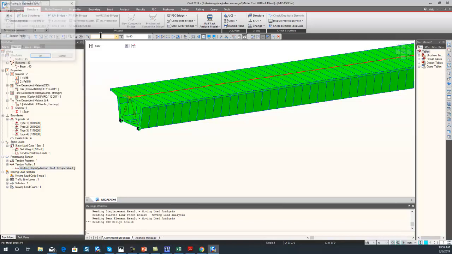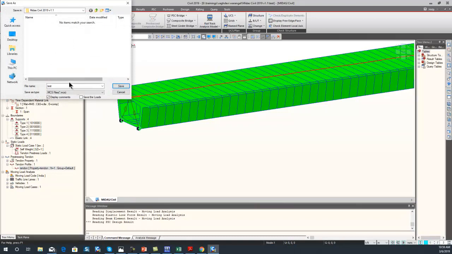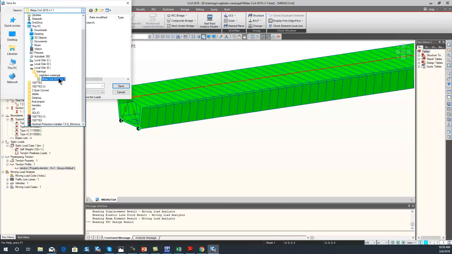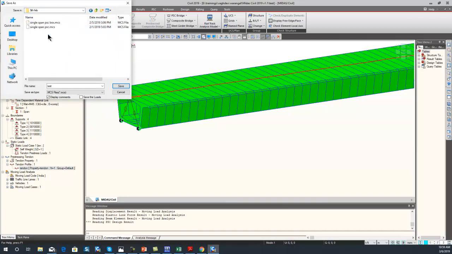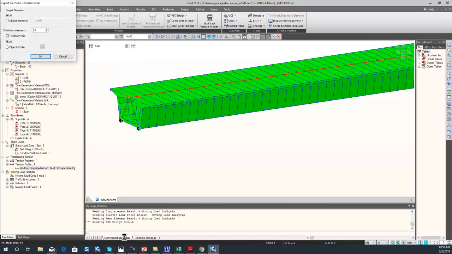Frame section for solid. The program will ask whether you want all elements or object elements, and whether you want the tendon profile or not. I want to export the tendon profile also. Then click on OK and you can save it. So I'm saving it. Now it will directly save it.